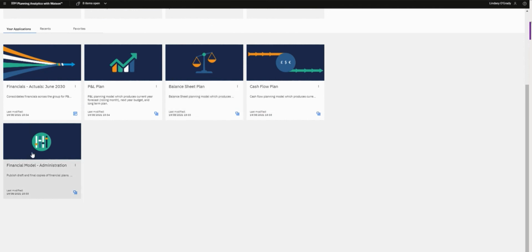In the administration module, you can publish multiple drafts of your plan submission and compare how those drafts differ at a summarised or detailed level. And once the final draft is signed off, you can publish the final copy of the plan to be used in reporting like your board pack or any of the dashboards. Now, speaking of that, we're now going to assume the plan is done, and I'll show you the reporting.